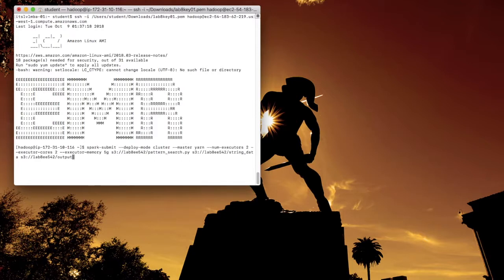So just check once again. It's spark-submit --deploy-mode cluster --master yarn --num-executors 2, that is the value, --executor-cores 2 --executor-memory 5G, then the path to the input source file, the path of the input file, and the path to the output folder.